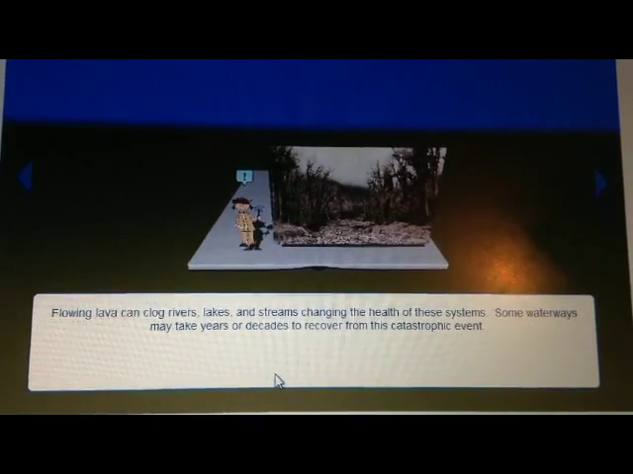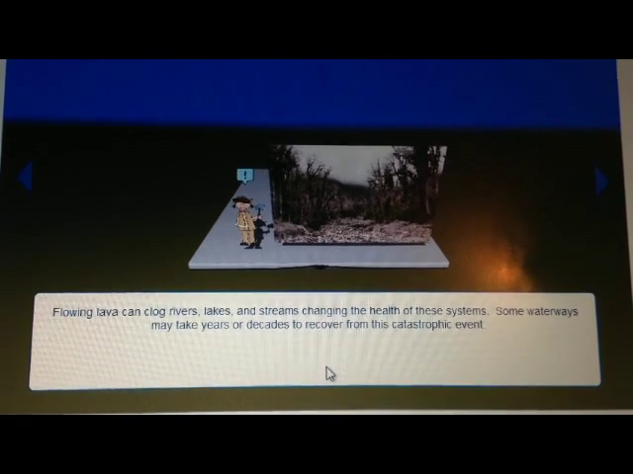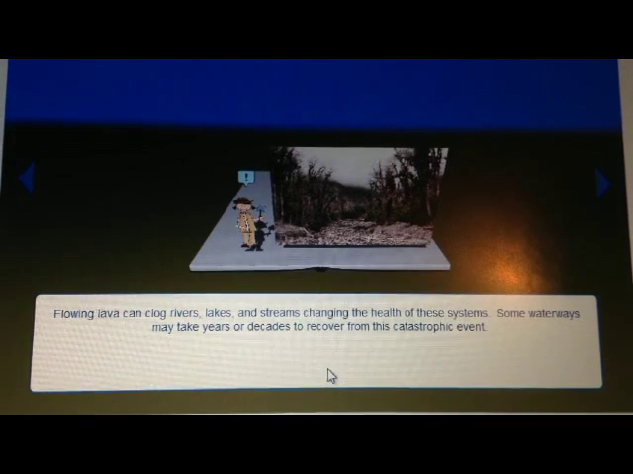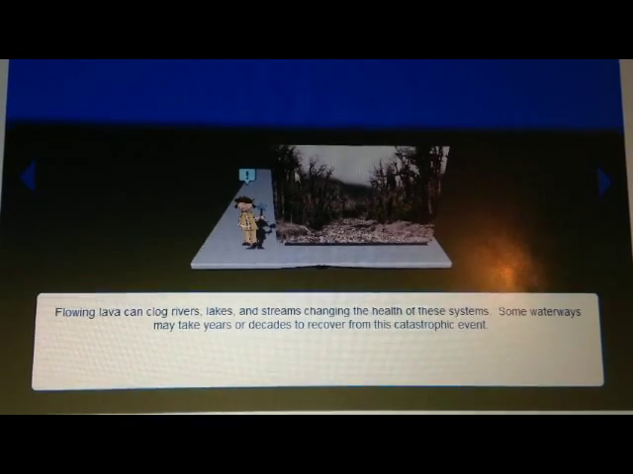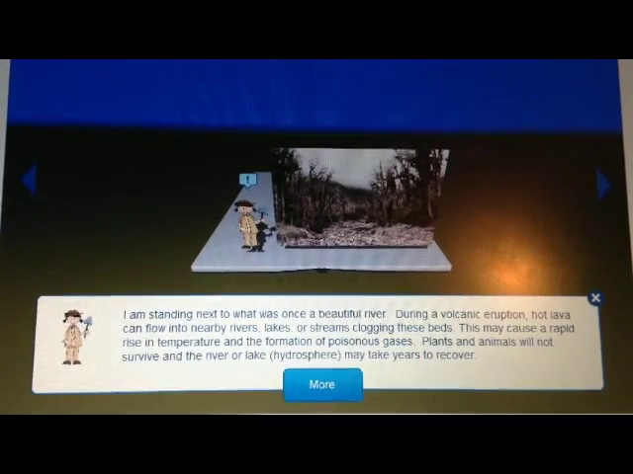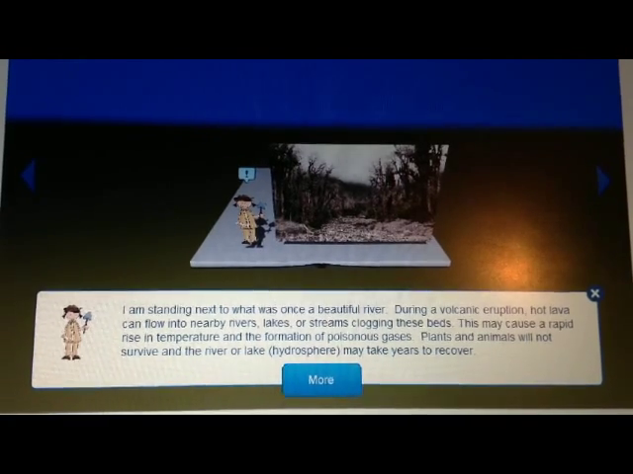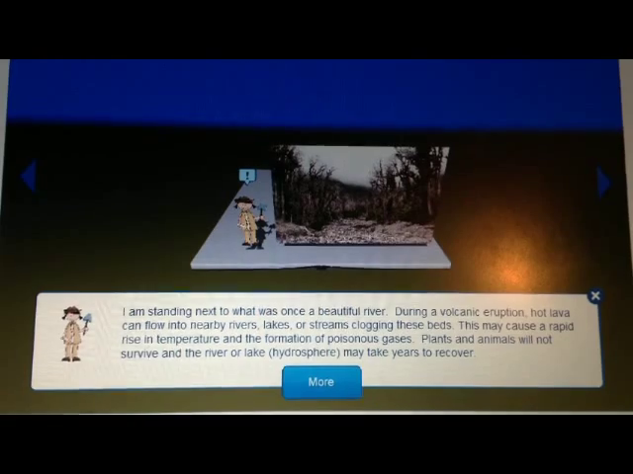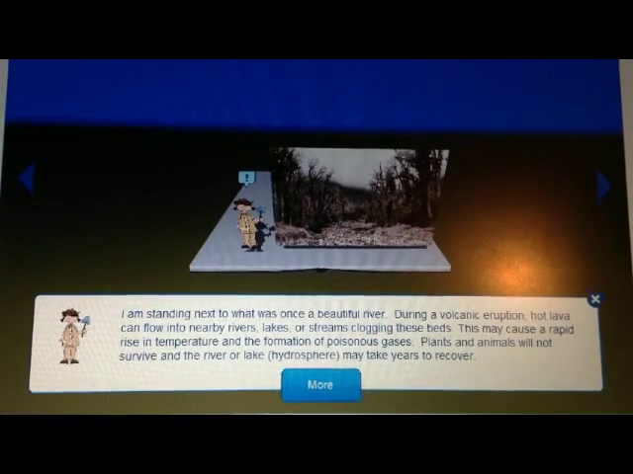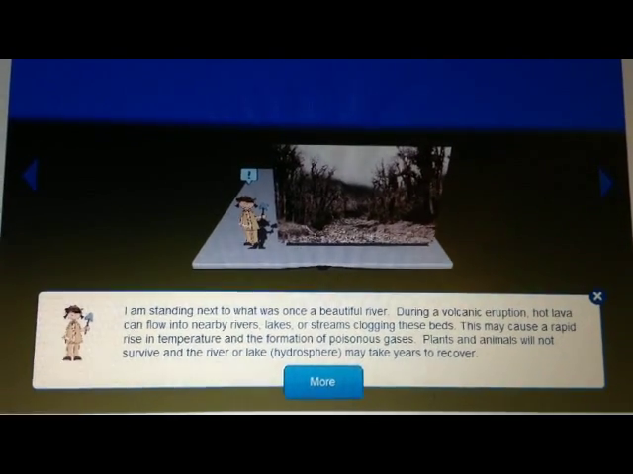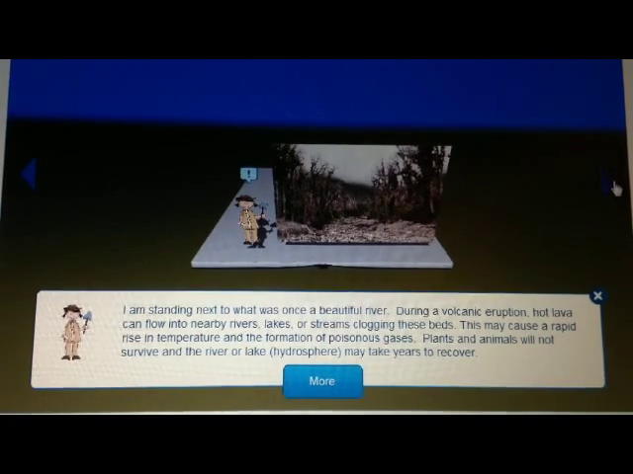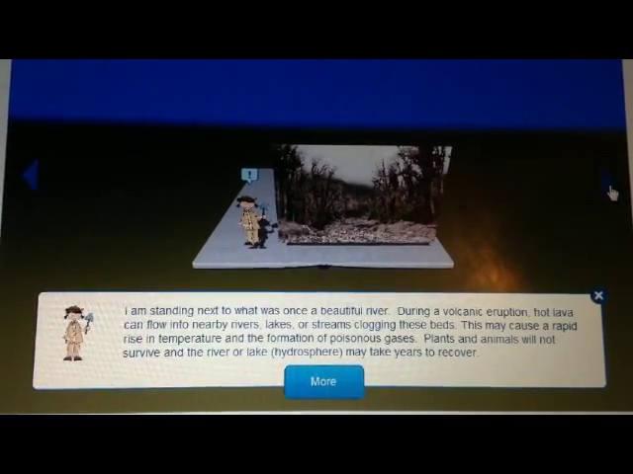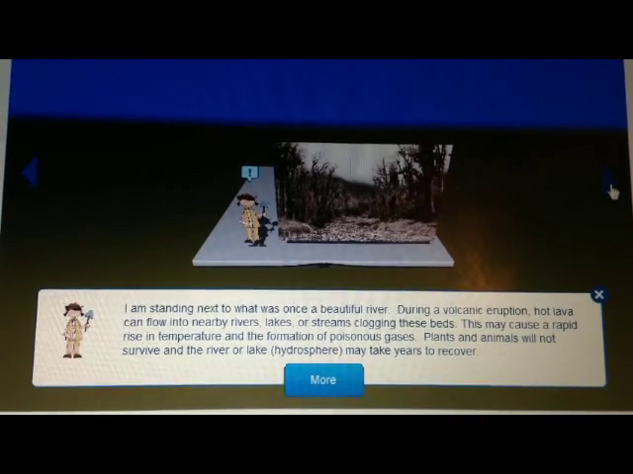Flowing lava can clog rivers, lakes, and streams, changing the health of these systems. Some waterways may take years or decades to recover from this catastrophic event. I am standing next to what was once a beautiful river. During a volcanic eruption, hot lava can flow into nearby rivers, lakes, or streams, clogging these beds. This may cause a rapid rise in temperature and the formation of poisonous gases. Plants and animals will not survive, and the river or lake, the hydrosphere, may take years to recover.